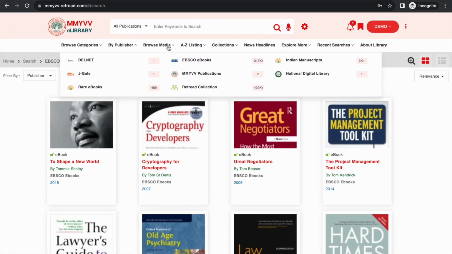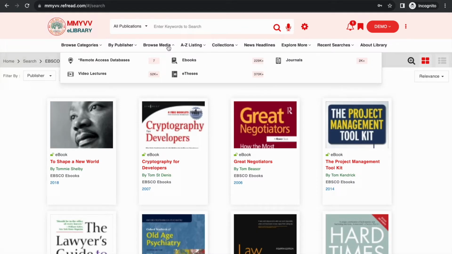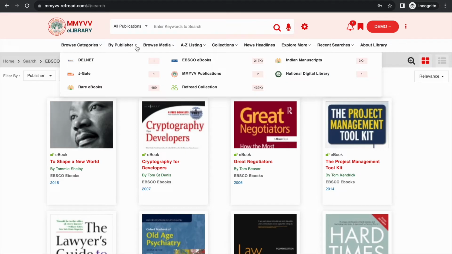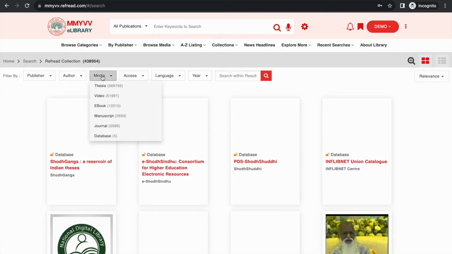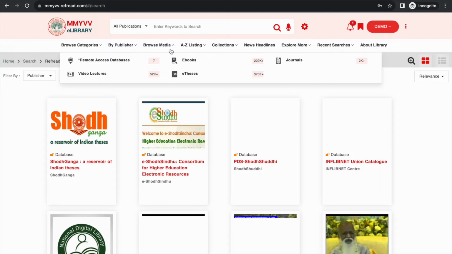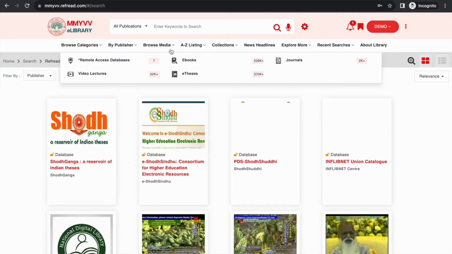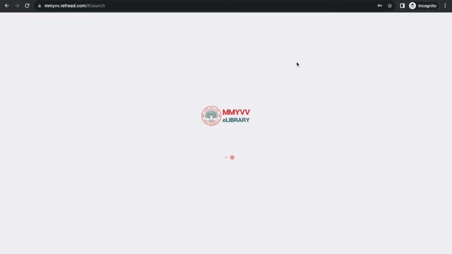In addition to the subscribed databases, we have also curated open access eResources from many green and gold standard repositories. You can access these ebooks, e-journals, theses and video lectures for your learning and research needs. You can browse e-content by media as well. Let's click on this link for journals here, and you will find thousands of journals curated from many publication sources.